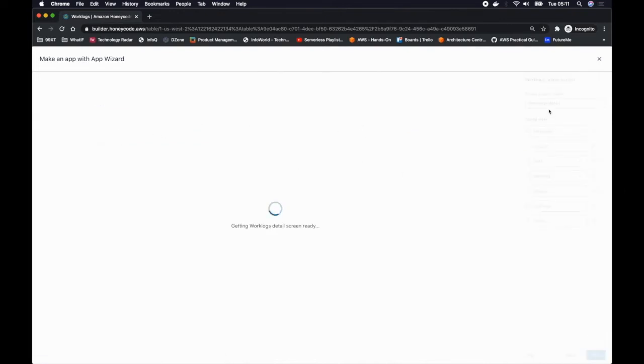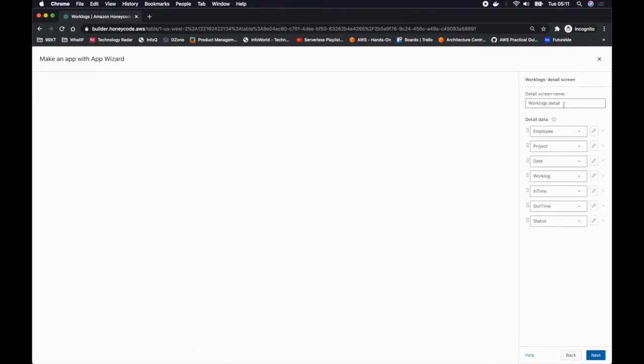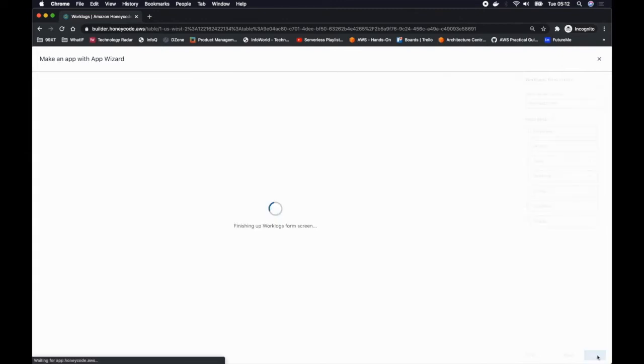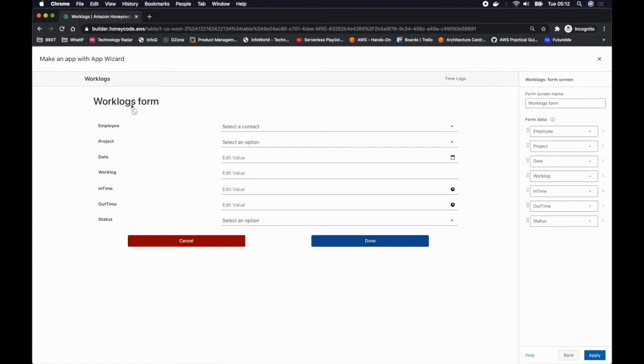Now I get into the work detail screen, really. So let's change the name of this work detail to, let's say, details. Here I need to show all the columns. Then I click next. Now this is the form. The form is to add a new entry, or the worklog entry, to the worklog table. So let's change the screen name to new time log.